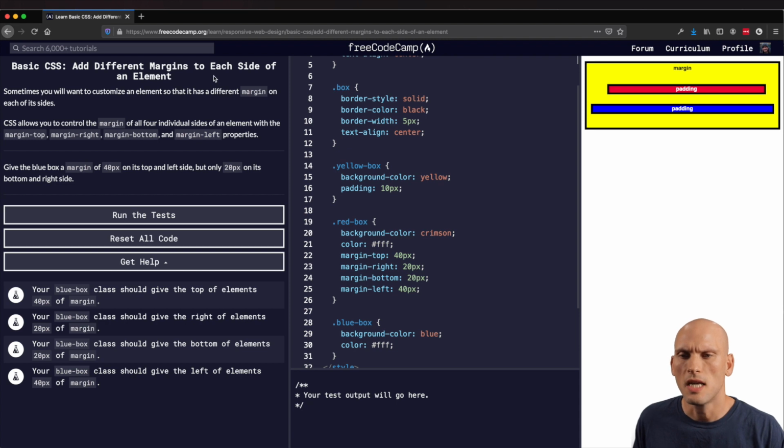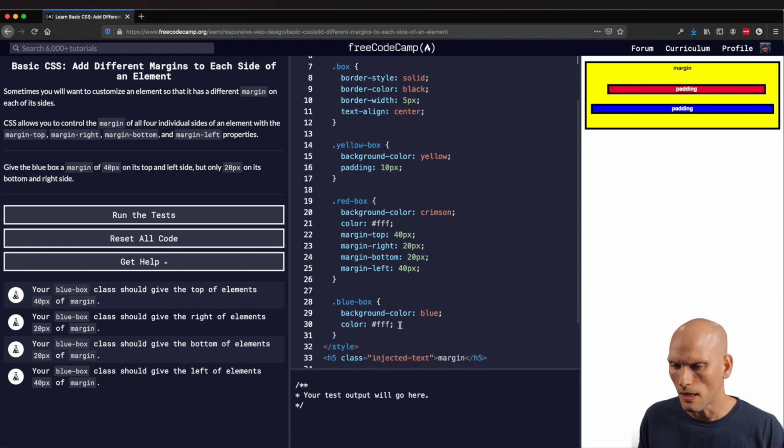Add different margins to each side of an element. Sometimes you will want to customize an element so that it has a different margin on each of its sides. Just like they did with padding, they're covering margin now. CSS allows you to control margin with all 4 individual sides of an element, with the margin top, right, bottom, and left properties. Give the blue box a margin of 40 on its top and left side, but only 20 on its bottom and right. All right, so maybe I'll do the shorthand just to show you.